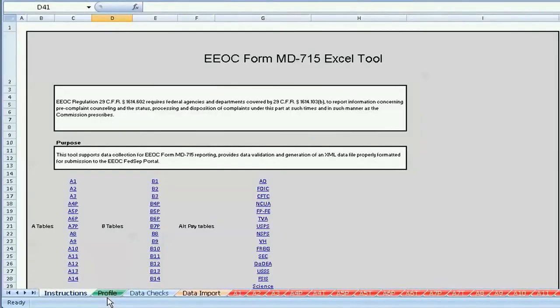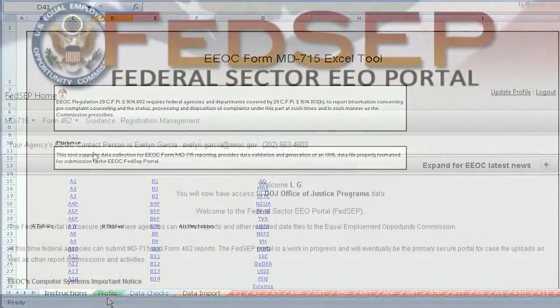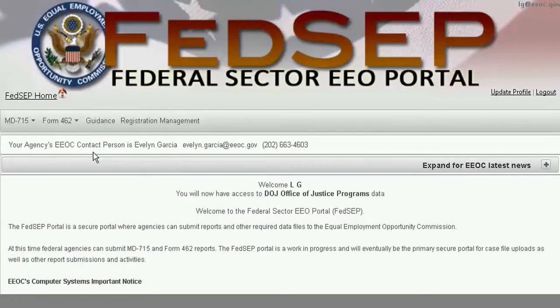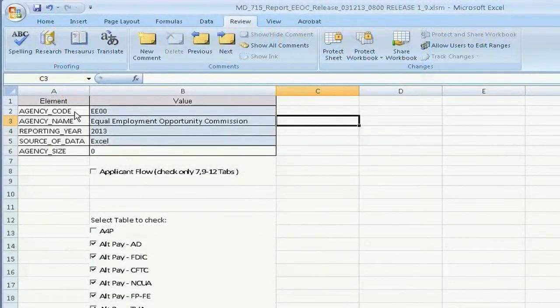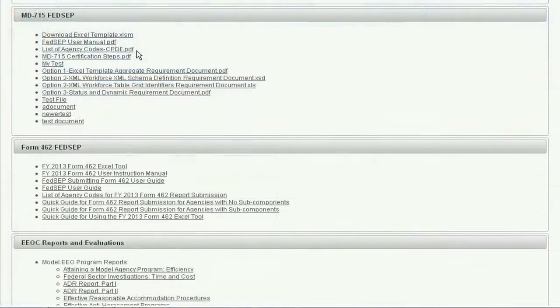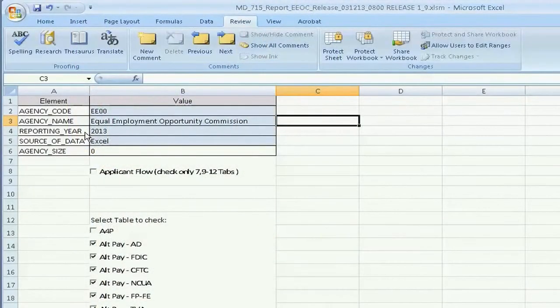Profile tab. Agencies must fill in the 3 fields on the Profile tab, or they will not be able to load the data into FedSEP. First, every agency has a unique identifier to enter into the agency code field. In FedSEP's guidance page, agencies can find the list of agency code documents. Second, agencies must enter their name using the list of agency codes documents. Third, agencies must enter the reporting year with a 4-digit number.